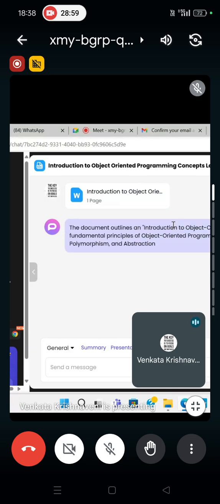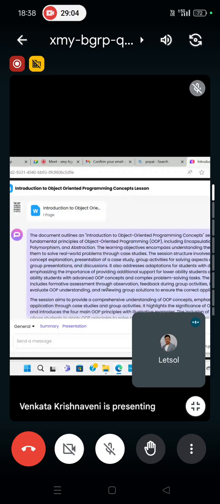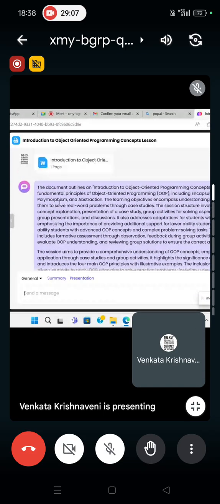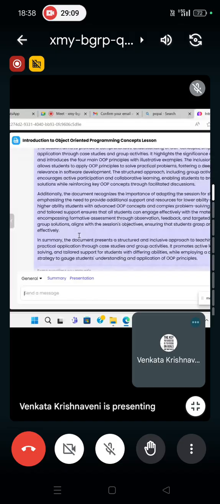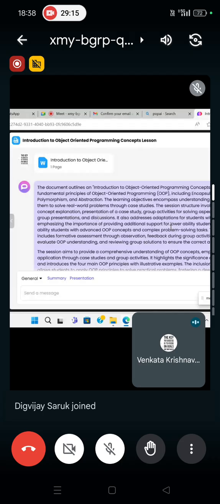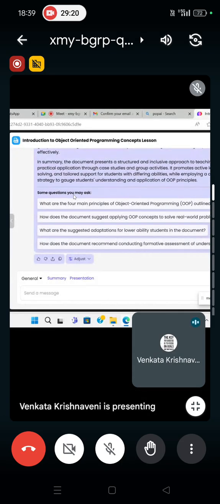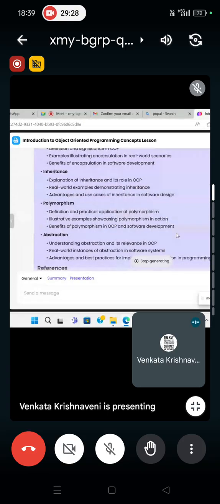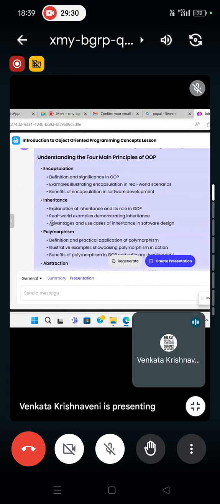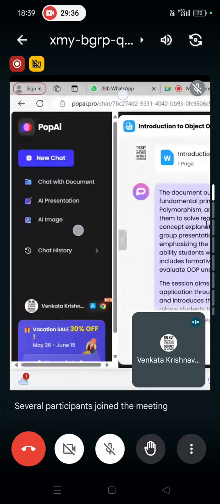See, this is introduction to object-oriented programming, which we have generated just now. From the document, you see, it is showing in general what the document contains. Okay, so by itself it has shown. Start with document. Next, you see, some questions you may ask. What are the four main principles of object-oriented programming outlined in the document? See, it is showing inheritance, encapsulation, polymorphism, abstraction. So we are chatting with the document.